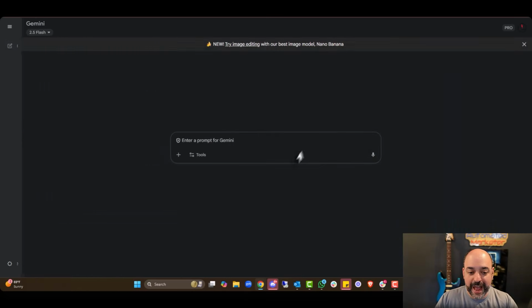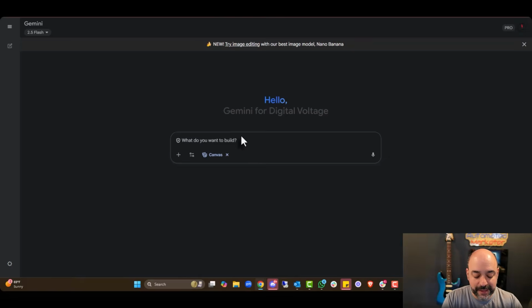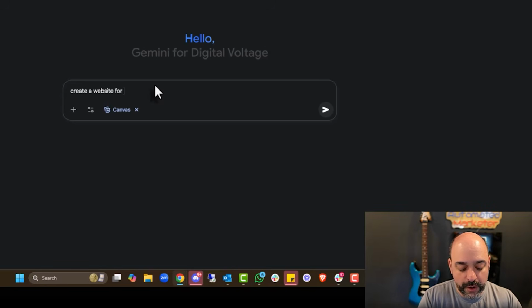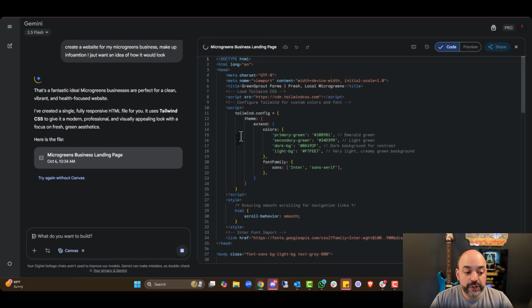If we go into new chat, we select tools again, and we're going to create Canvas again. What I want to do this time is create a website for my microgreens business, make up information. I just want an idea of how it would look. All right. So while it's creating the site, it can ask some clarifying questions. But again, I just wanted to see what a site would look like and just give you another idea of how to build this out. But again, you can do any kind of coding whatsoever, whether it's building apps or designing apps. This is something you definitely want to do.